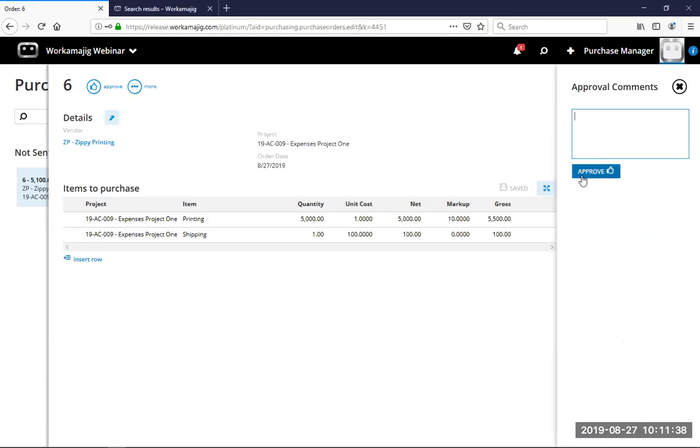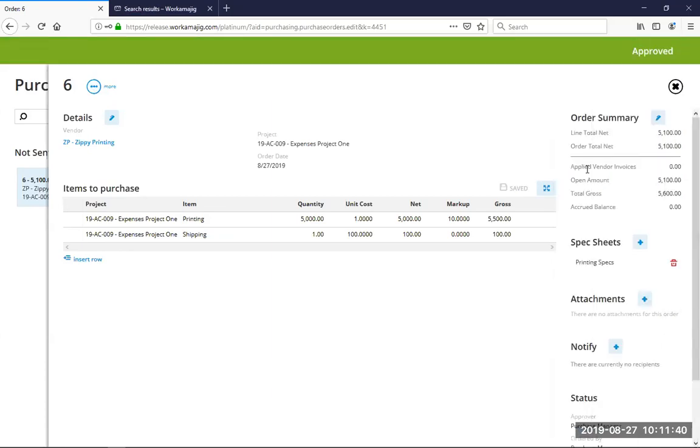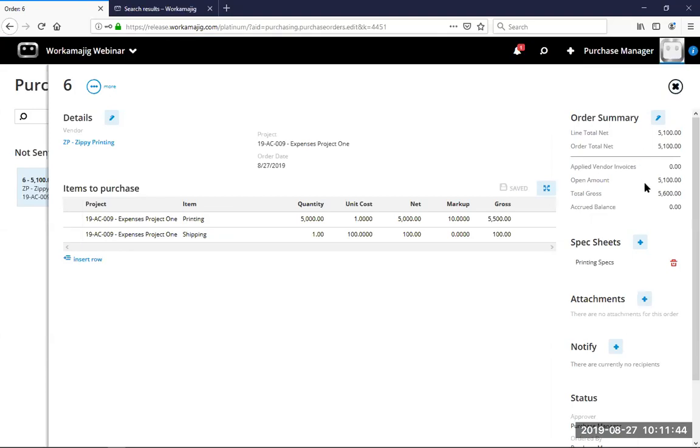So I'll go ahead and just approve this for today. What's nice as well, you may have some markup, and we didn't talk yet about that, but whatever's on the estimate and whatever's on the order could also have a markup. I had a markup on the printing, not on the shipping.